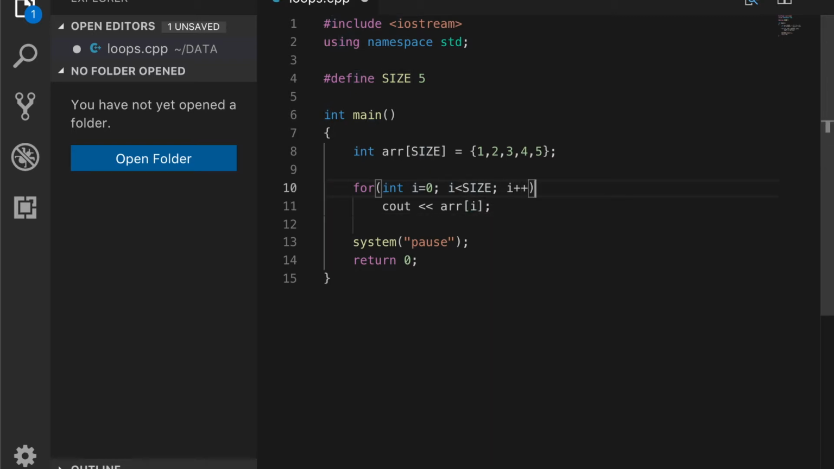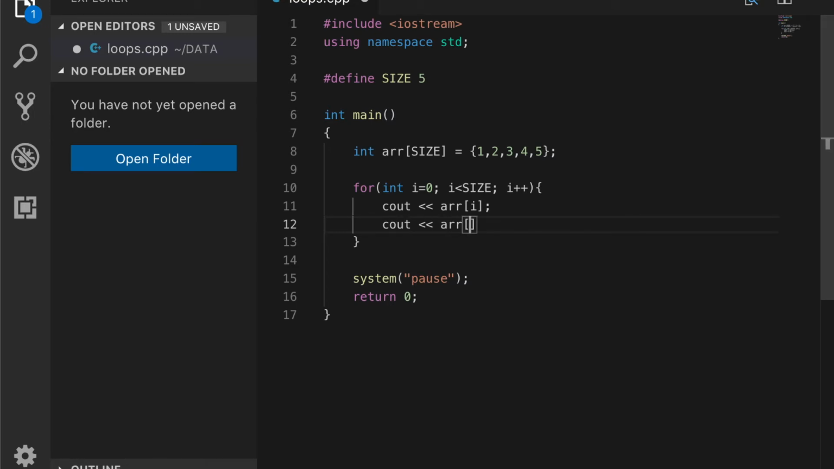If you have more than one statement inside the for loop, then you will need to put curly brackets. So if you have more than one statement, just like I'm going to do right now, cout arr, let's say cout endl. So you want to give it a line feed each time you print a number. These are 2 statements. Both of these are in the for loop. They have to be in curly brackets. So this is your code block here.